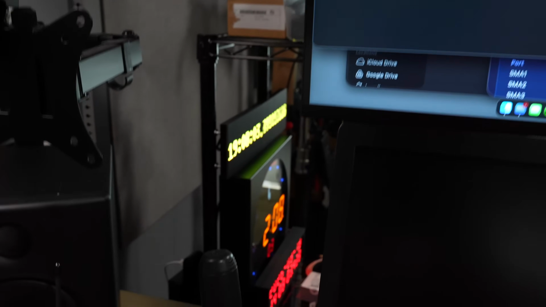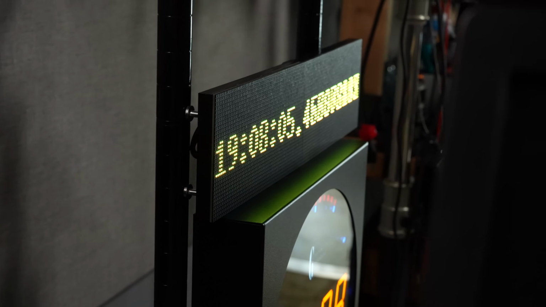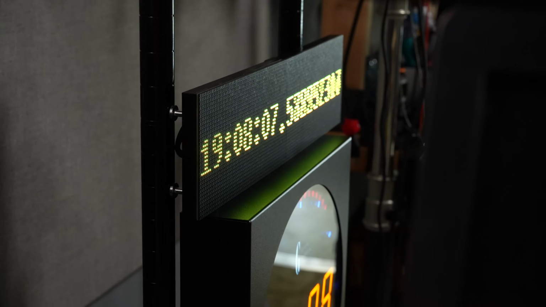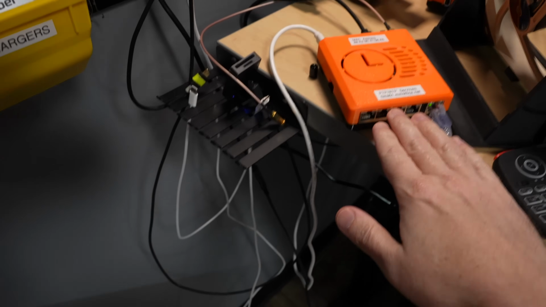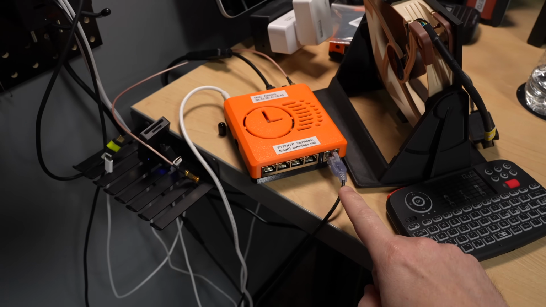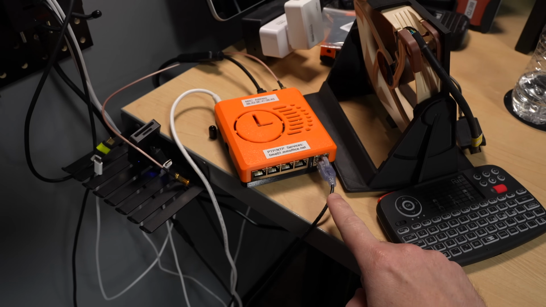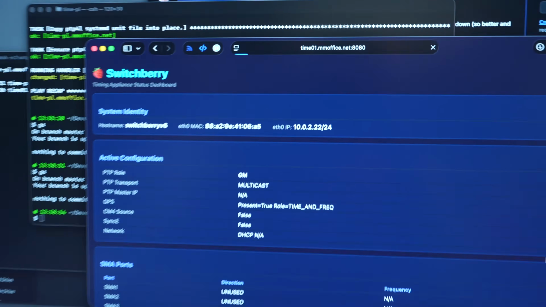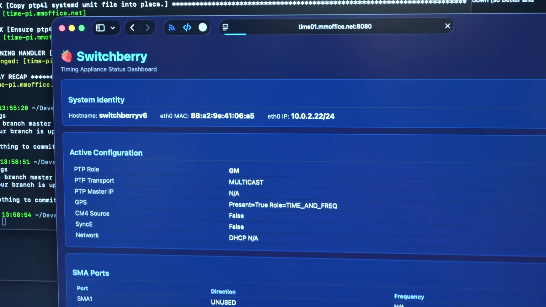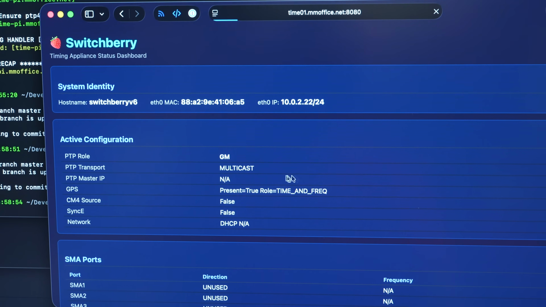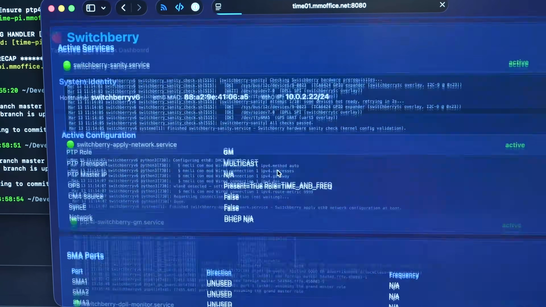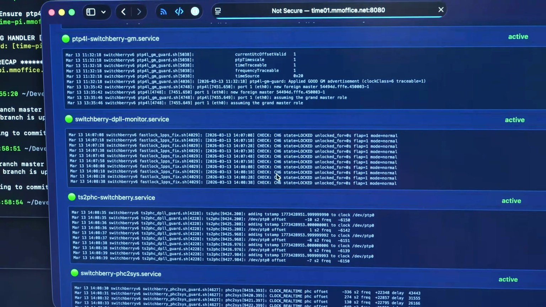But PTP, that is the reason why I have this clock set up. PTP is set up so that I have 2 what are called grandmaster clocks, this one and the one back there. And using specialized packets, it can actually get much more accurate, down to nanoseconds. And if I look at the Switchberry's dashboard here, we can see that it is running PTP, multicast setup, and here's all the logs for it. This is a nice little dashboard.